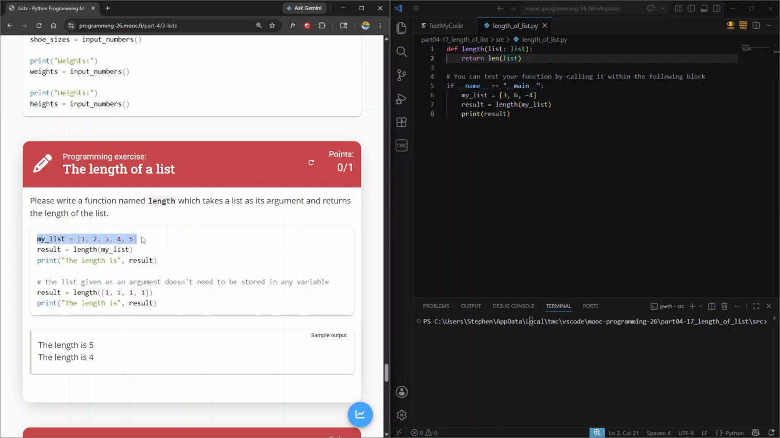So for example here, we can define a variable called myList, which has these integers. The result is going to be calling that length function, passing in the list, and then printing that result. So the length of this list is 4, and the length of this list is 5. The length of this list is 4. Okay, so I think that should just be it. Let's run our code here.